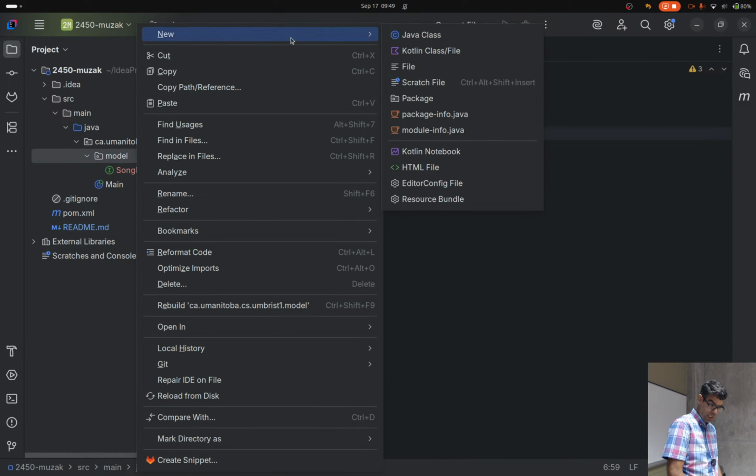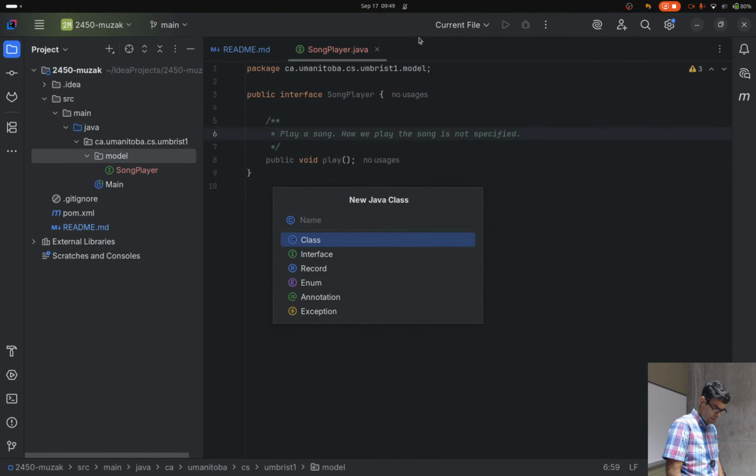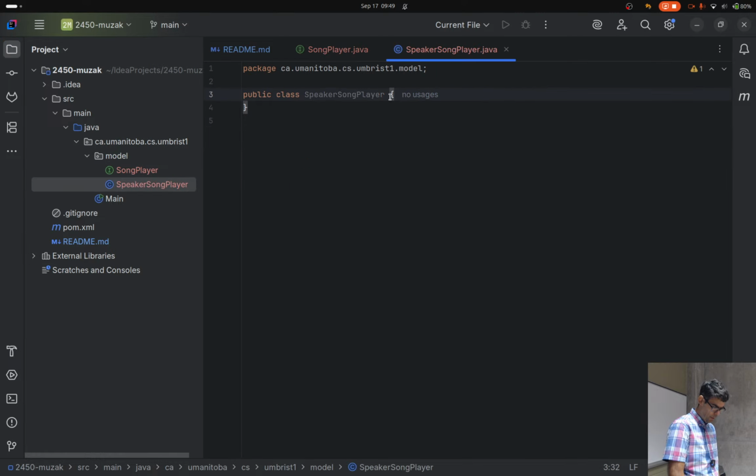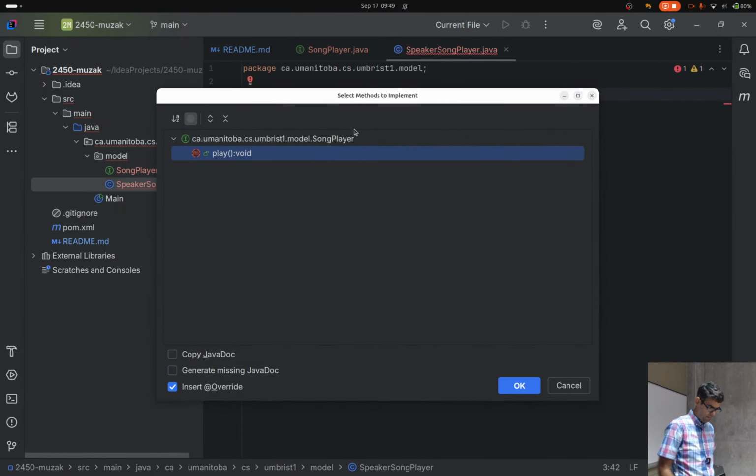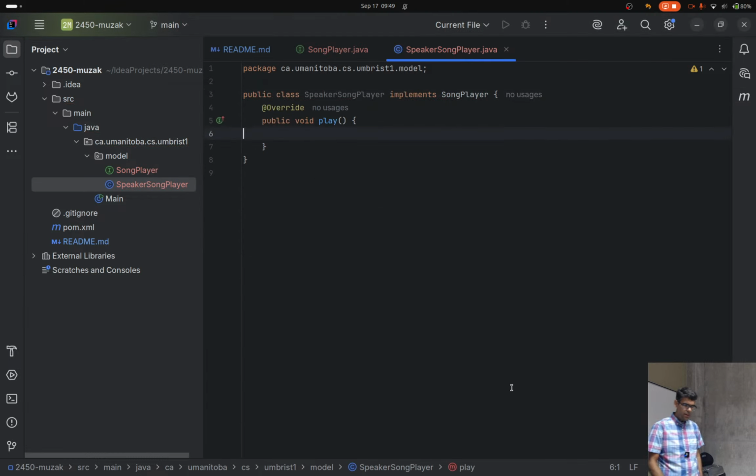I'm going to make a new class. I'm going to call this speaker song player. I'm going to say that this implements song player. And if I hover over this, I can implement my methods here. I know that VS Code can do all the same stuff, but IntelliJ can do it too. And I don't know, I like to be able to do that stuff.